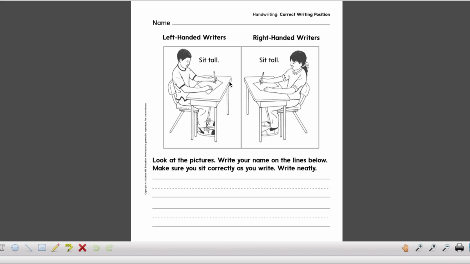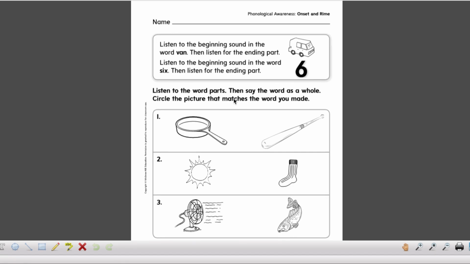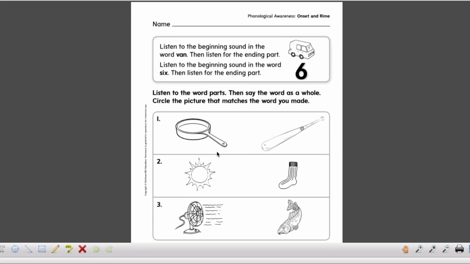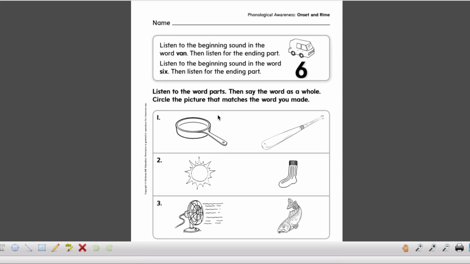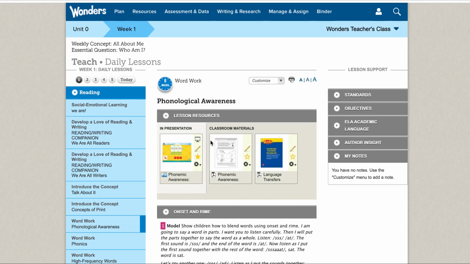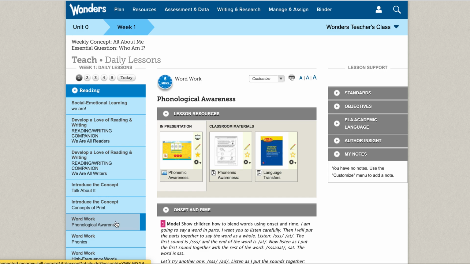All right? The phonemic awareness sheet that accompanies that: you're listening to the beginning sound of the word van. Then listen for the ending sound. Listen to the beginning sound of six. Then listen for the ending part. Listen to the word parts and say the word as a whole. Circle the picture that matches the word you made. So pan and bats. So you would do this activity with the students, teaching them how to say the onset and the rhyme. And teaching them how to write the words that match it. Okay, so that's pretty outlined. Word work comes first, then phonological awareness.